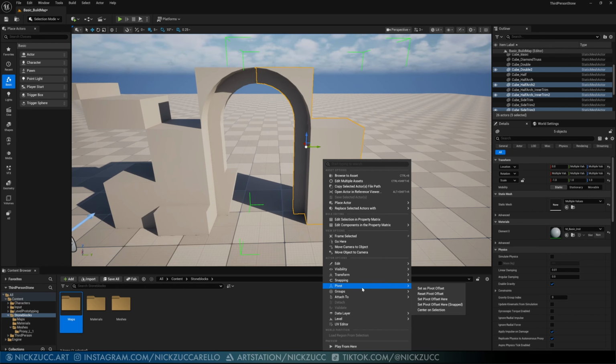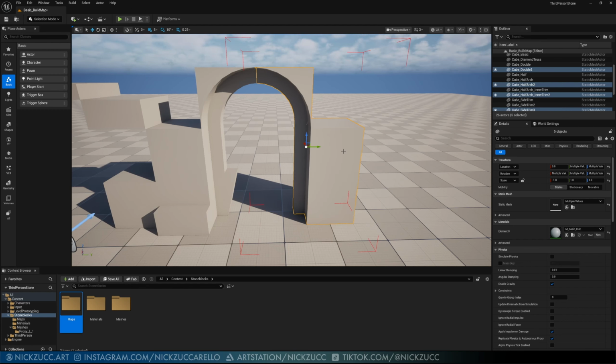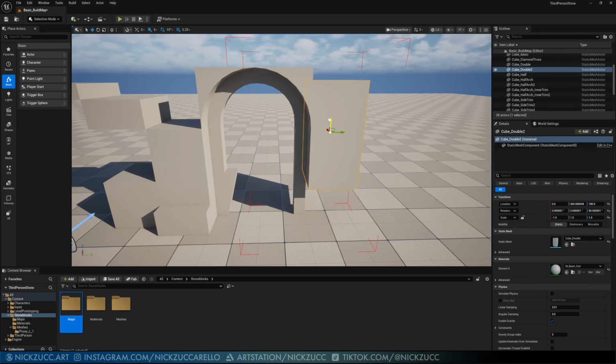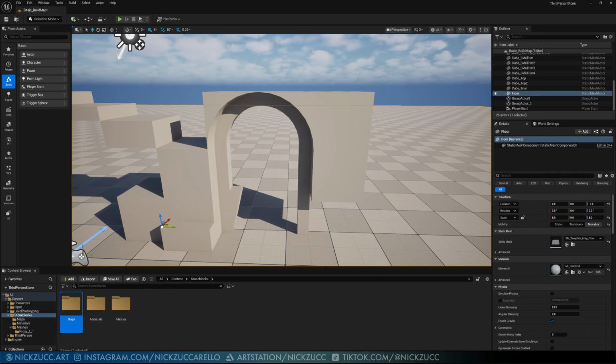You can right click and you can say groups. You can say unlock. So let's say you wanted to move some part of the group like this, it's possible that you could do that.